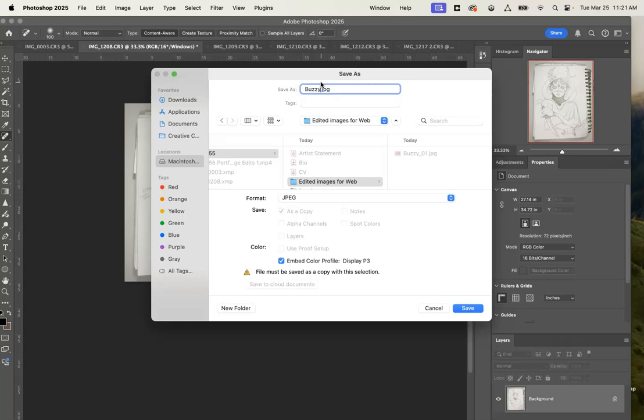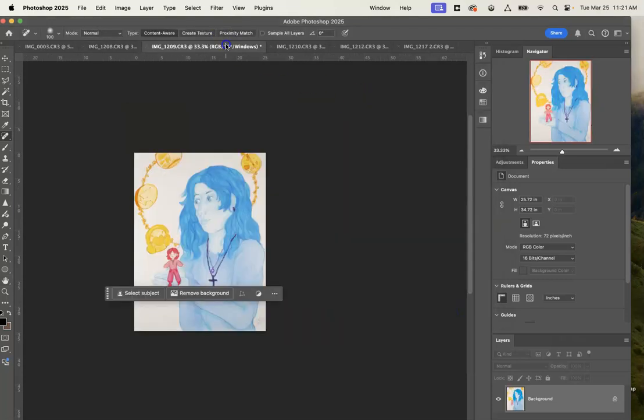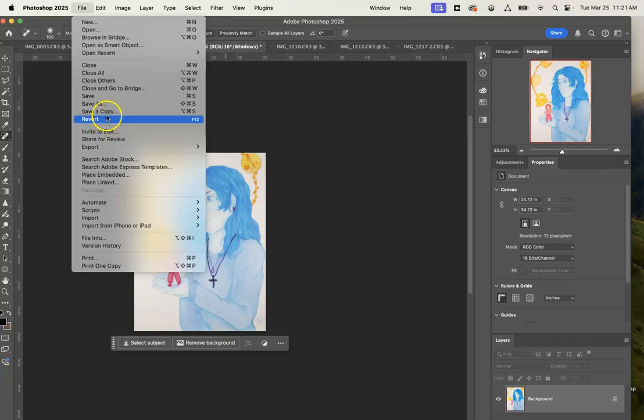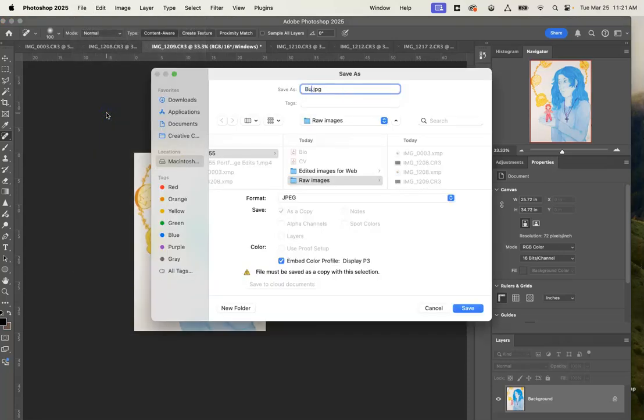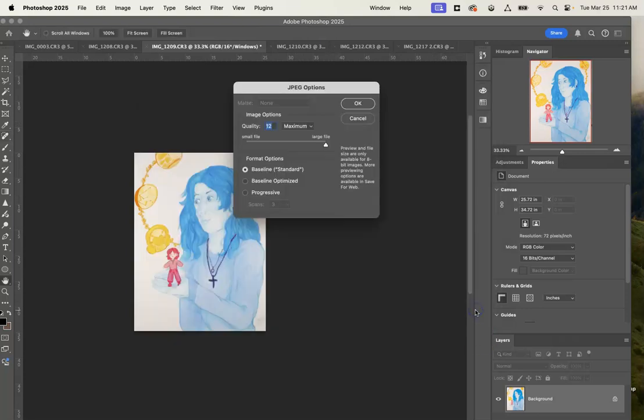I'm going to call this Buzzy underscore 02. Definitely make sure to look at the assignment to see what the naming convention is that I'm telling you to use. There, I'll do one more save. File, Save a Copy, Buzzy underscore 03. Save it in my edited images as a JPEG, hit save.